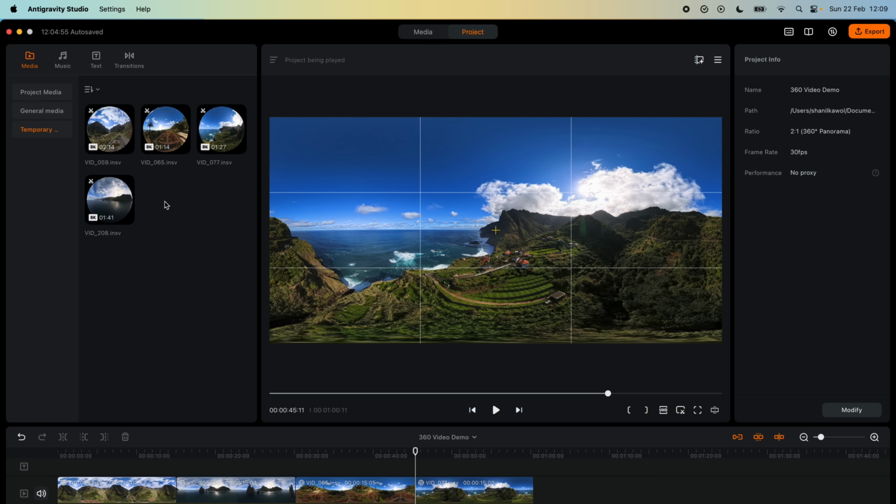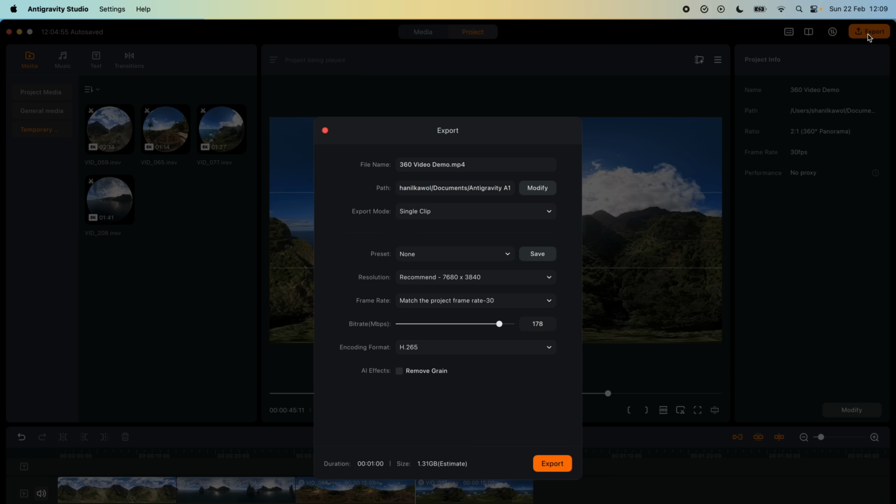The final step is to export your video for YouTube. To do this, click the Export button. Choose a file name. Choose a folder to save the video to. Choose the export mode single clip. Choose the resolution 8K. Choose the frame rate 30 frames per second. Leave the bitrate as it is. Leave the encoding format as H.265.